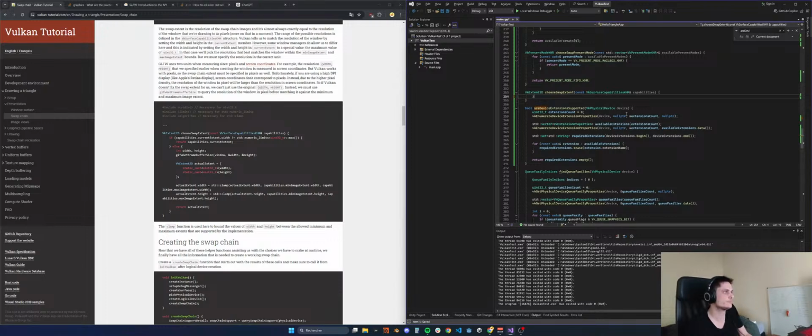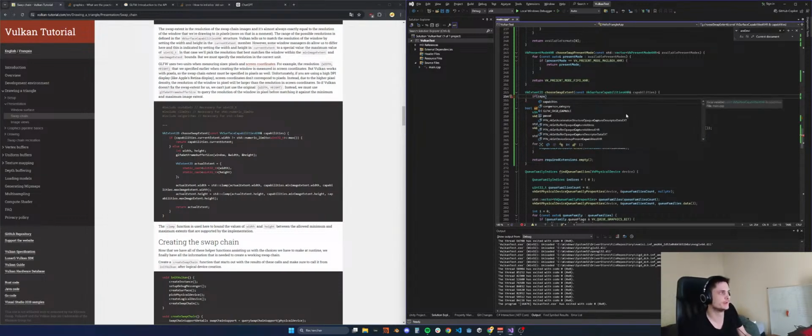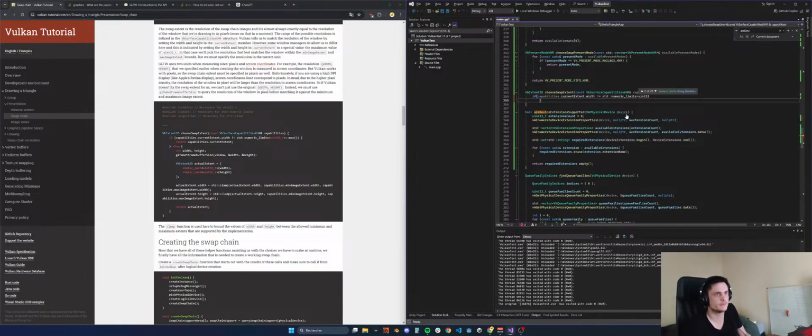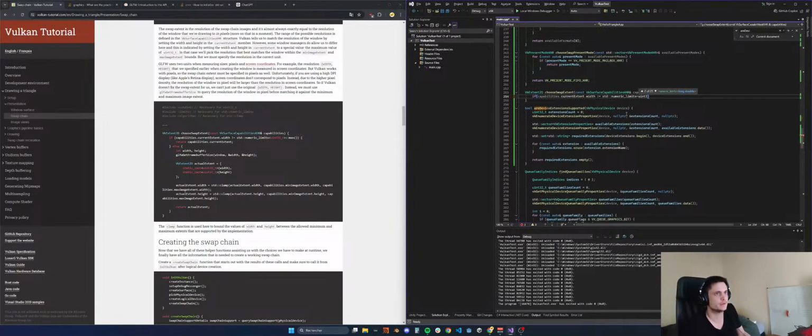Alright, so if capabilities current extent width is not SCD numeric, it's of uint. Also, that's how you get the max value of a uint32_t max.